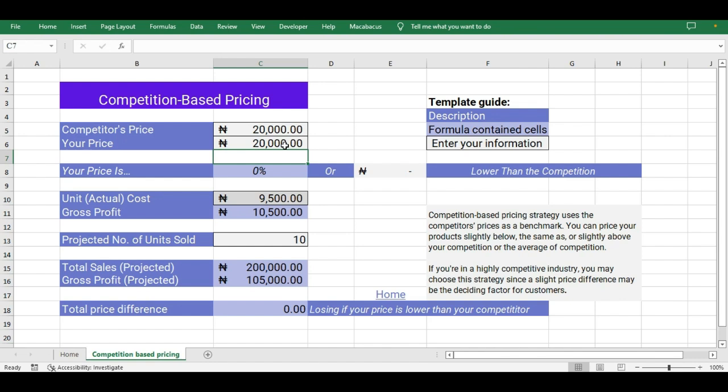No difference. You're not losing anything. But of course, you know that you have to up your marketing strategies. You have to be able to tell your customers that, oh, I'm the better option. So let's see the last part.